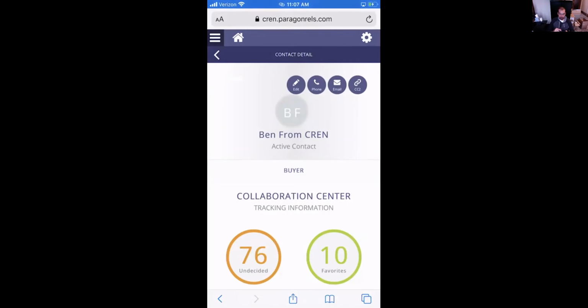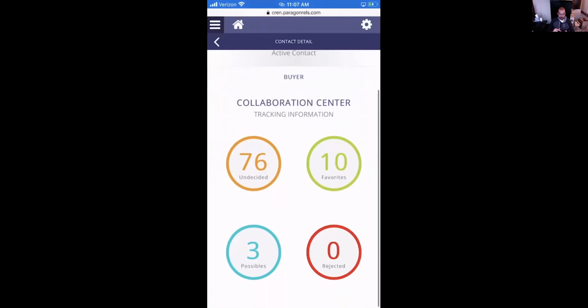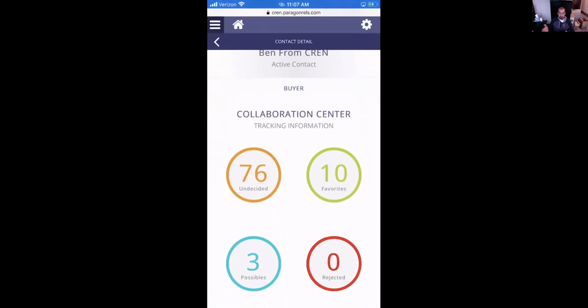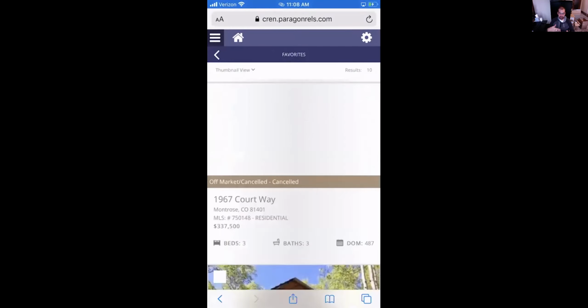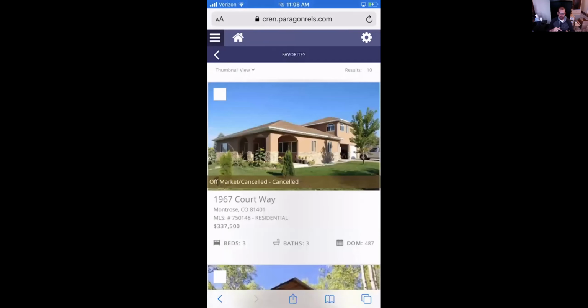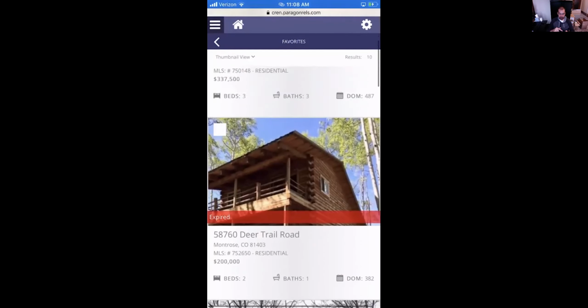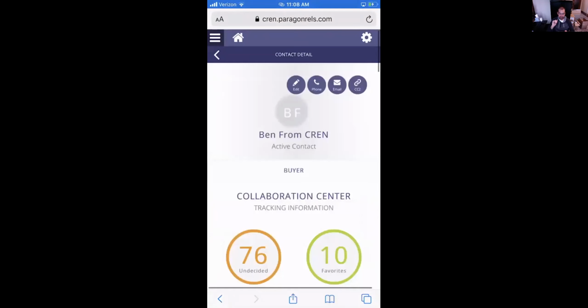So for instance, if I scroll down a little bit, you'll see for this contact, I have 76 undecided, 10 favorites, 3 possibles, and 0 rejected. So if I wanted to, I could just click on the favorites, and it's going to give me that list of all those favorite listings that my client has favorited. So I can look at those straight from my phone here on the new Paragon Connect site.